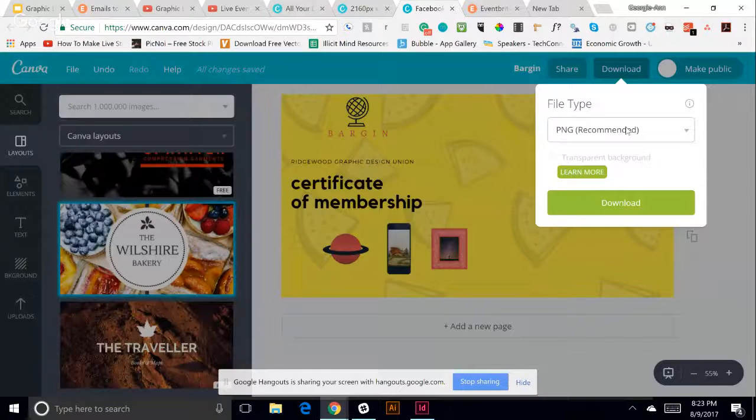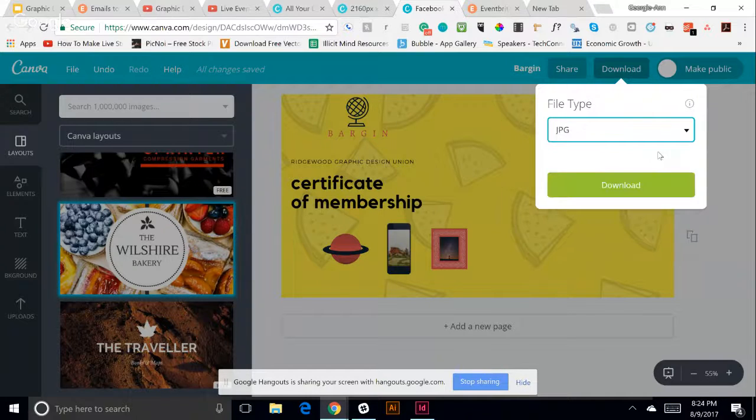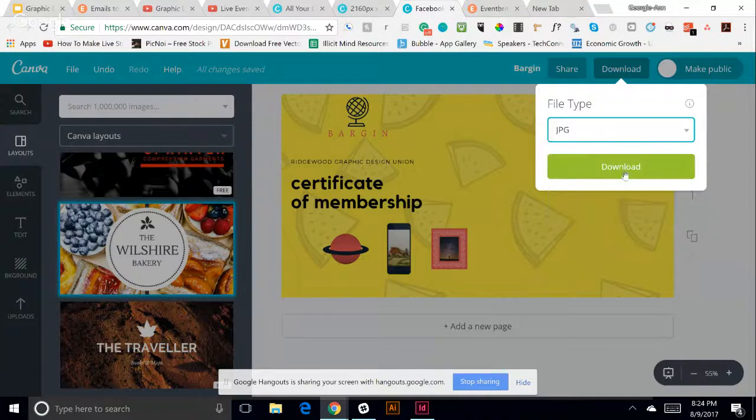They have the PNG recommended if you want a transparent background. So that's if you decided to design something and you want it to have no background, so you could put it on top of anything and it would work. That's a great feature. So you could have it as a PNG or a JPEG or a PDF. I would say JPEG, even though PNG is recommended. I usually go for JPEG. It's just easier. A lot more platforms accept JPEG. Specifically speaking, Instagram. Instagram doesn't allow you to upload a PNG. It allows you to do JPEG.